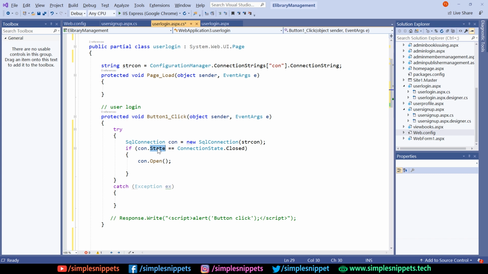We say con.state. So we want to check the state of the connection. Is it open or closed? And we check it with ConnectionState.Closed. If it is closed, then we have to open it because we want to connect with the database, obviously. If it is already open, then this if block will not be executed. We don't have to bother about that.